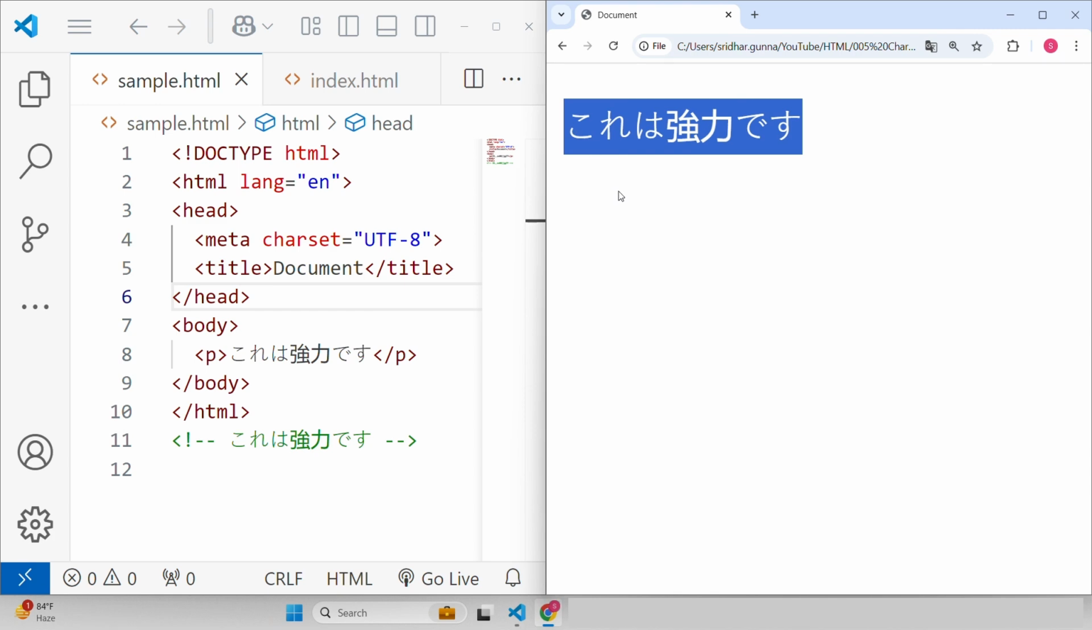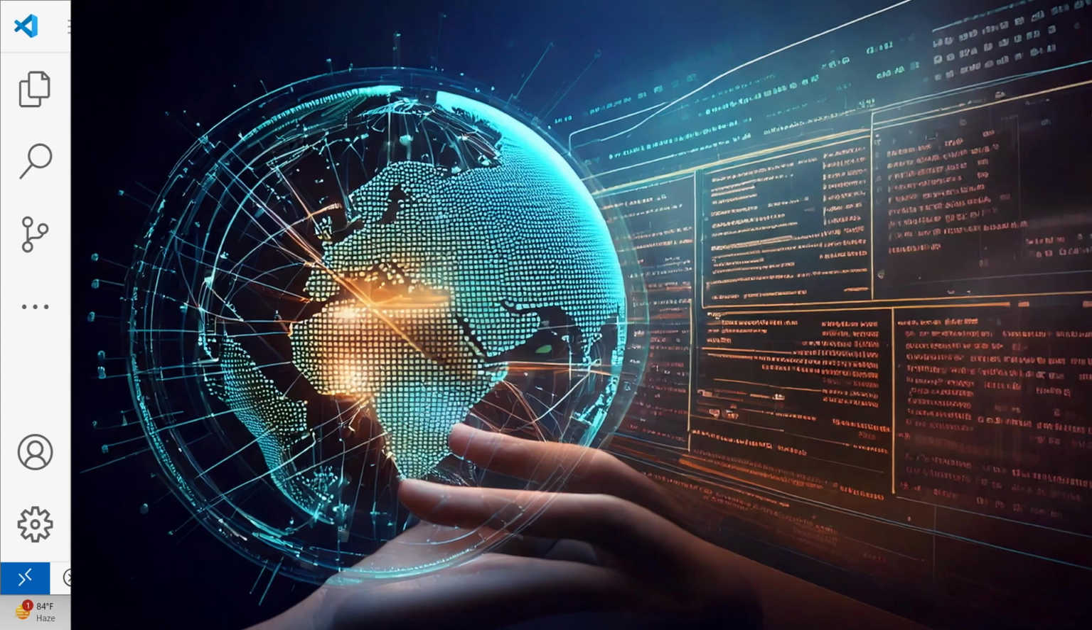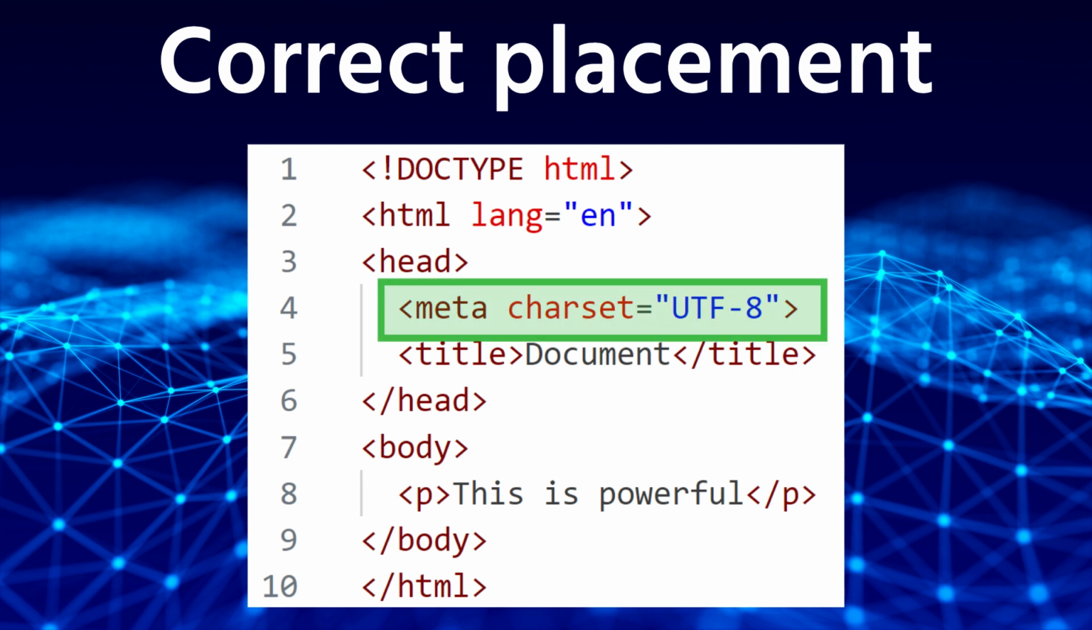So, to render any of the symbols as they are in the browser, the charset plays an important role. This clearly demonstrates the importance of setting the correct encoding with the charset in the meta tag. And also, to ensure the browser correctly interprets the character encoding, the meta tag has to be placed early within the head section of your HTML document. Placing it as one of the first elements is the best practice.